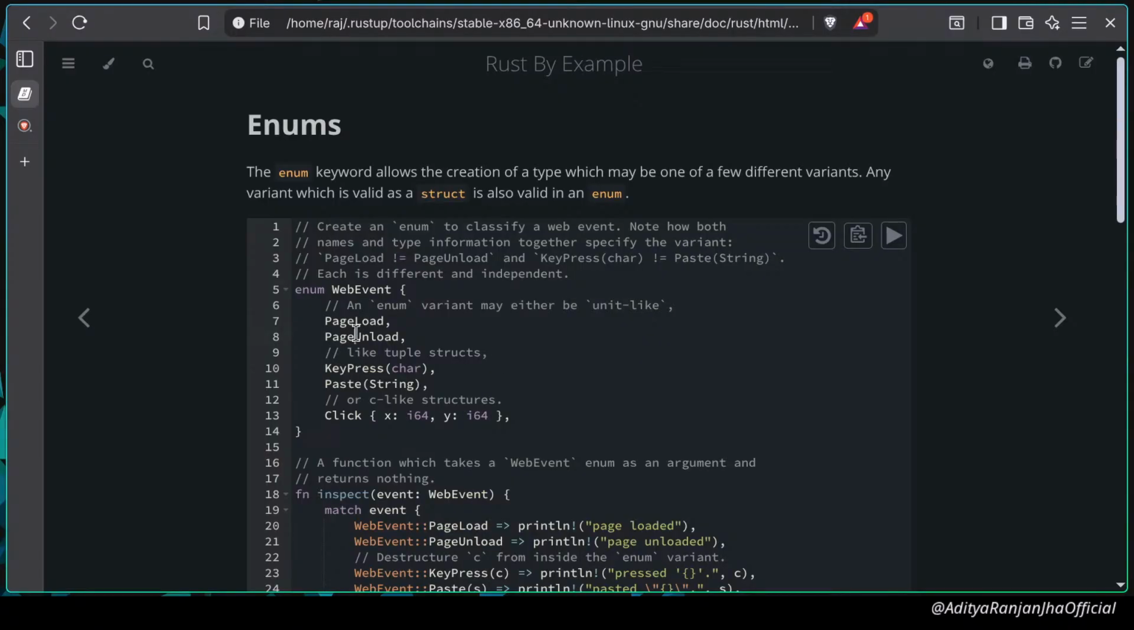Then there is PageUnload, if the page doesn't load. Then there is a tuple struct. So KeyPress is a tuple struct which has a character. A tuple can have anything, that's why it's very dynamic in itself. So we have a KeyPress which has a tuple of type char. In a character we can have A, B, C, D, E, F, whatever character.